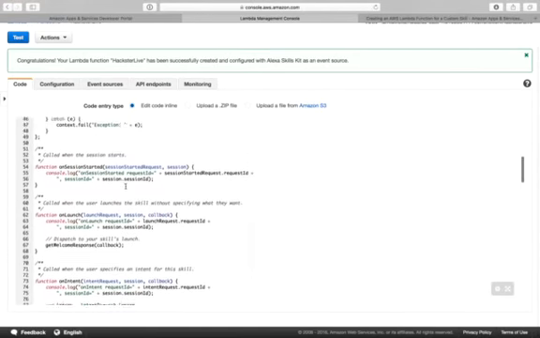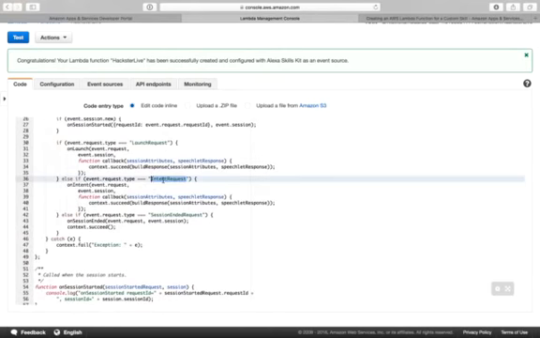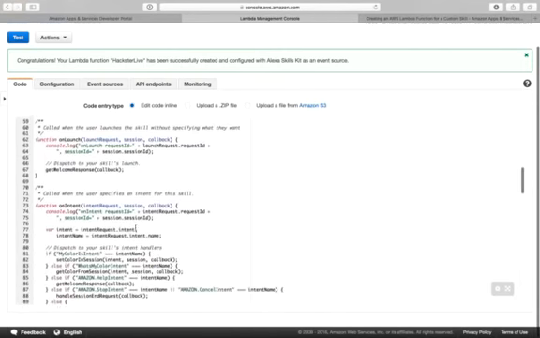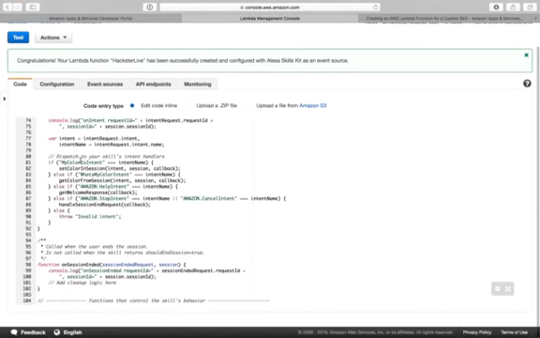Now, if instead of having a launch request, we have an intent request, what we do is we go to on intent over here. On intent is basically just some more ifs, and what we're doing is checking the value within that intent name, which is just within the intent request. We're checking the name to see if it's my color is intent, what's my color intent, help intent, or stop intent, or also cancel intent.